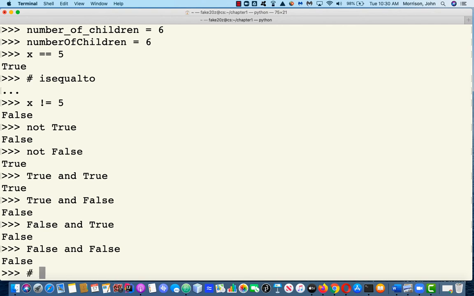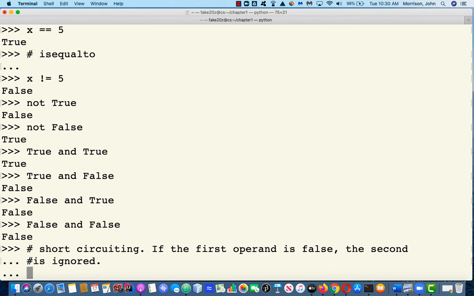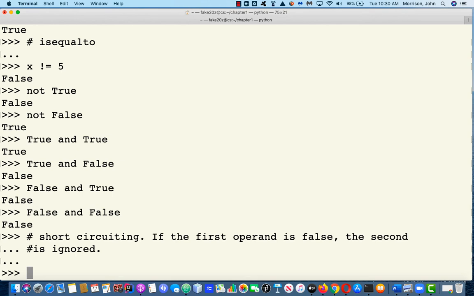Now, one thing that happens with and is short-circuiting. If the first operand is false, then the second is never seen. It's ignored entirely. That's called short-circuiting. And that can be useful and can protect you from having untoward things happen. Be aware that it exists.